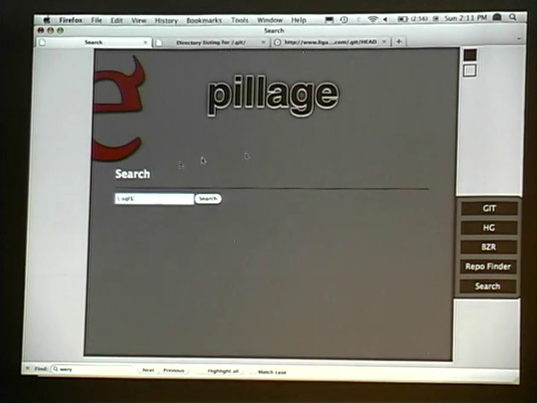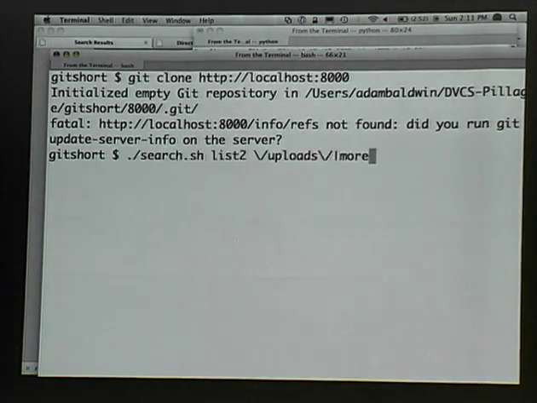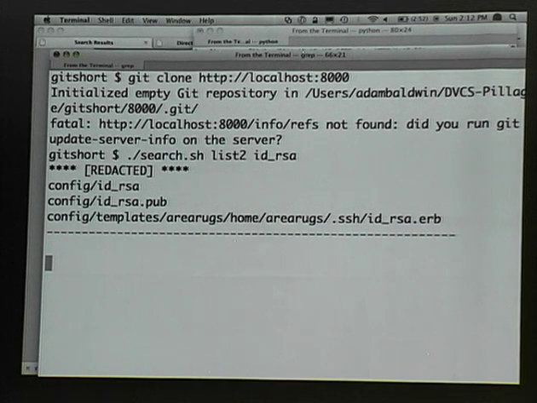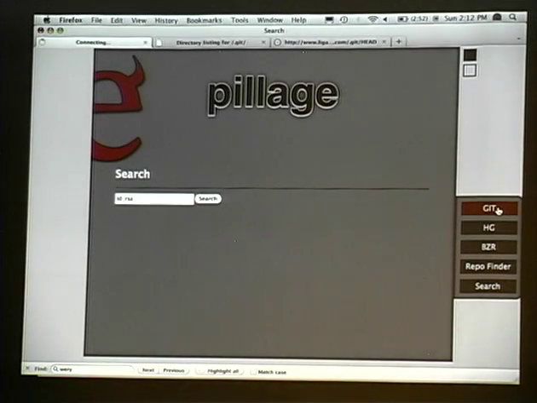Let's see if this one actually finds anything. ID RSA. If that doesn't find it, we'll find it over here. So this is a little command line tool to search through another data set that I have of repos I found. Please be sanitized. Yeah, so id_rsa.pub. We'll clear that now. So there's a lot of crap that devs are putting in repos that's very, very interesting.